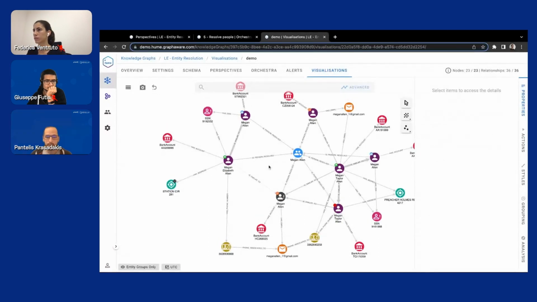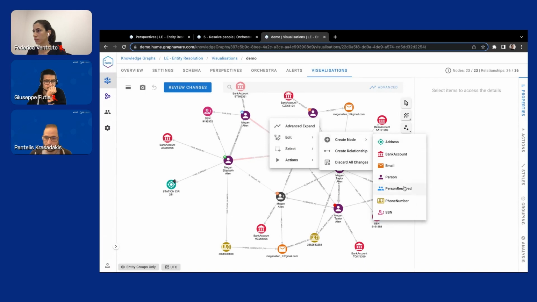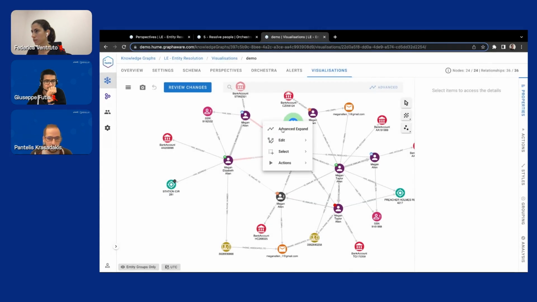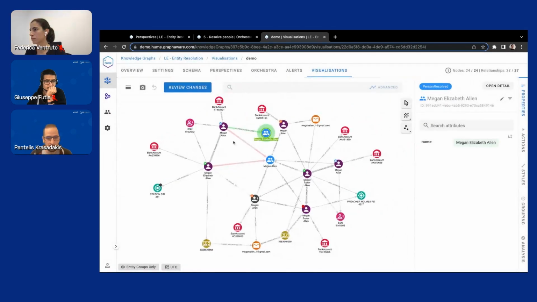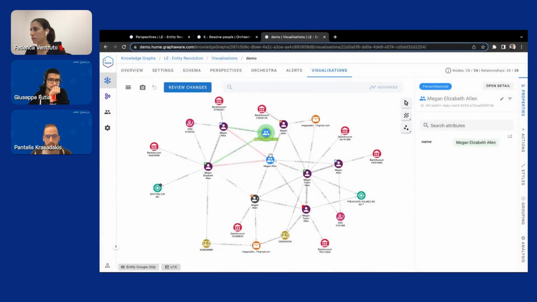So, as you may know, a lot of these algorithms don't perform 100% correctly, so you might need to further verify and resolve situations manually. In this case, we can manually delete the connection to this person, resolve and create a new one. In this case, it will be Megan Elizabeth Allen, and then create a connection between these two nodes to this resolved new node. So, of course, ideally, we want to minimize the manual effort as much as possible.